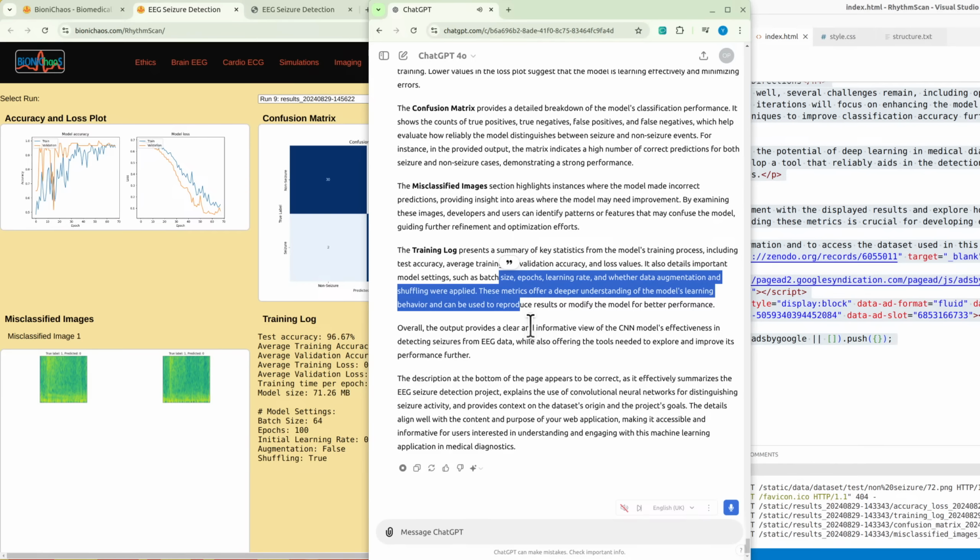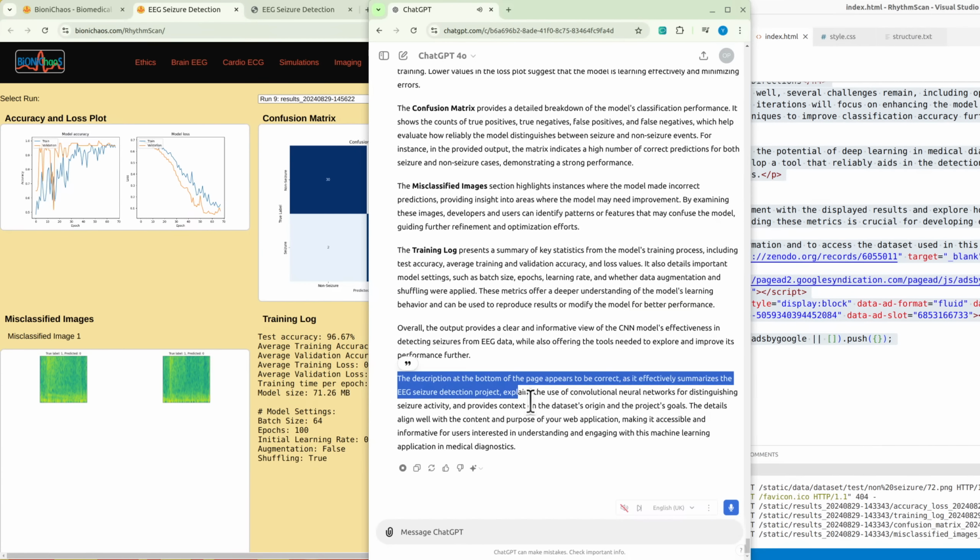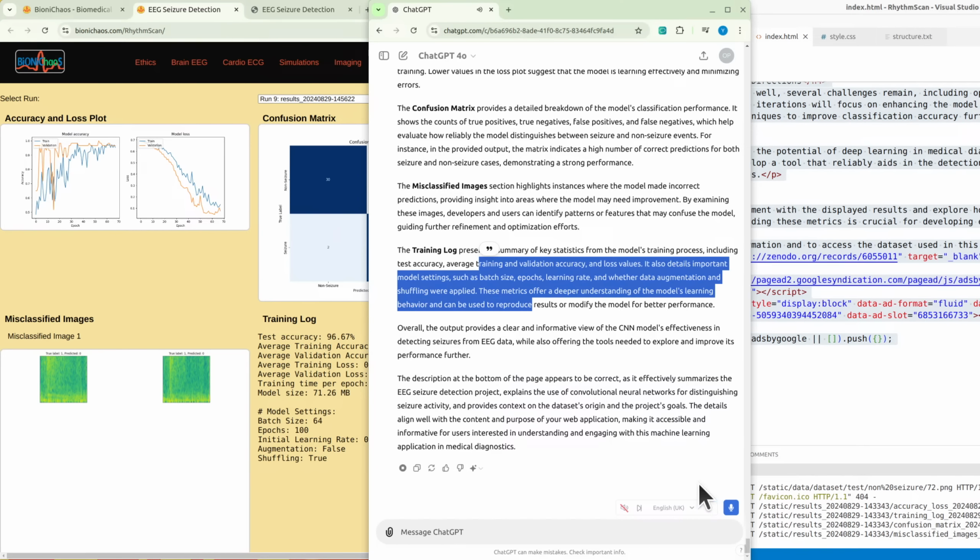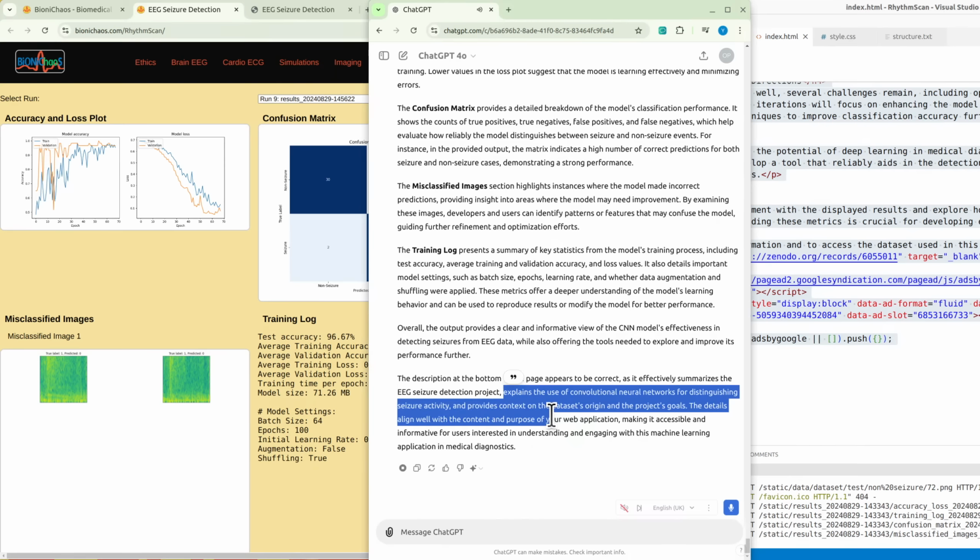The training log presents a summary of key statistics from the model's training process, including test accuracy, average training and validation accuracy, and loss values. It also details important model settings, such as batch size, epochs, learning rate, and whether data augmentation and shuffling were applied. These metrics offer a deeper understanding of the model's learning behavior and can be used to reproduce results or modify the model for better performance.